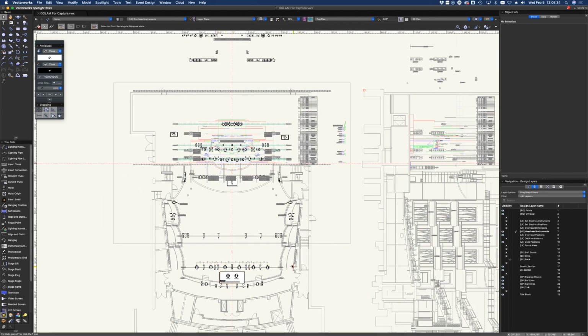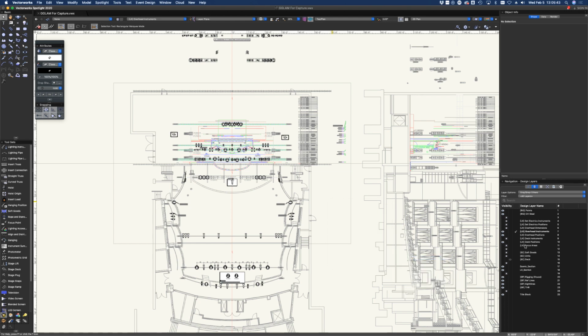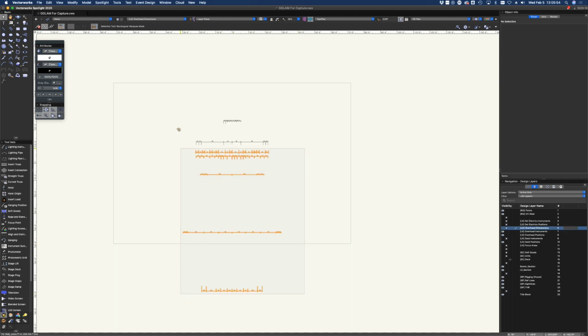First thing I want to do is get rid of all the stuff that I don't need to do the import with. So I'm going to go to my active layers only, and I'm just going to start deleting some stuff. This is just to make my drawing a little bit faster, a little bit easier to use. Delete some stuff here. I'm going to get rid of my dimensions.